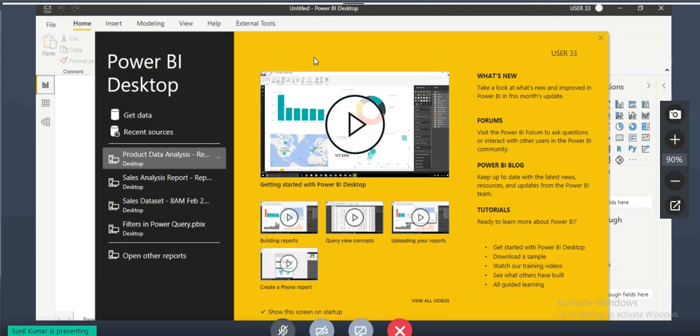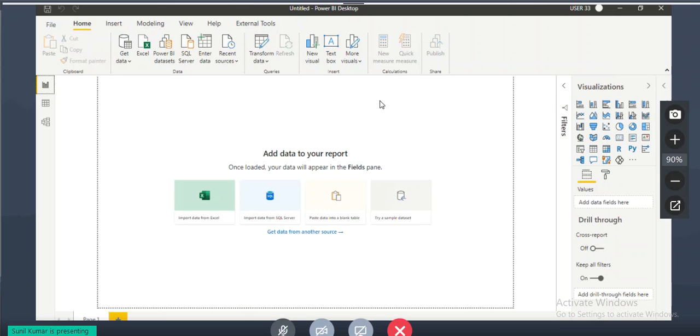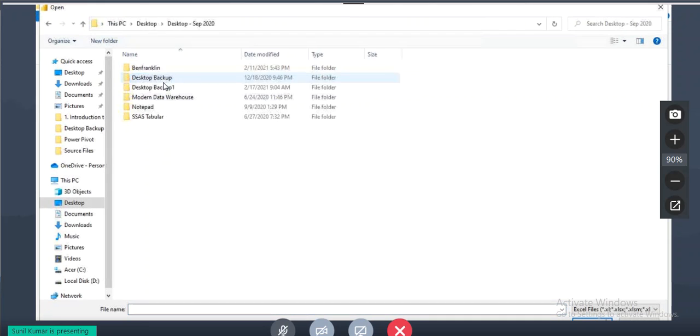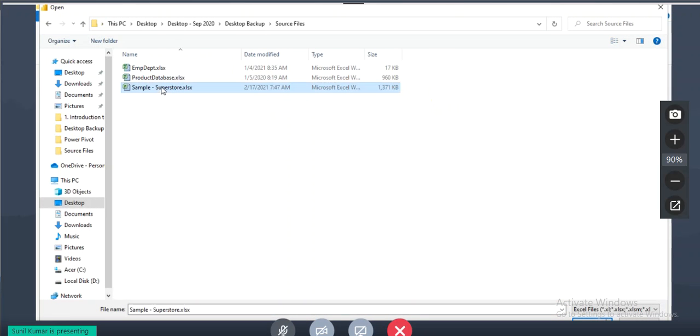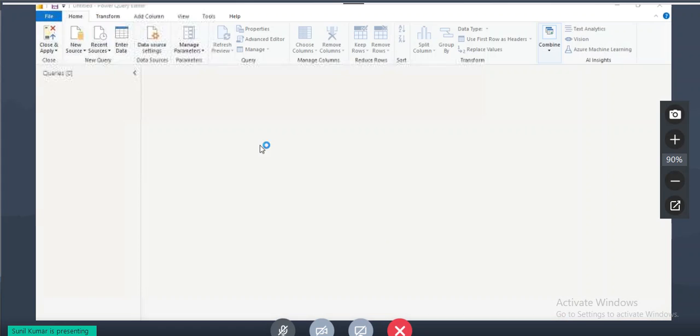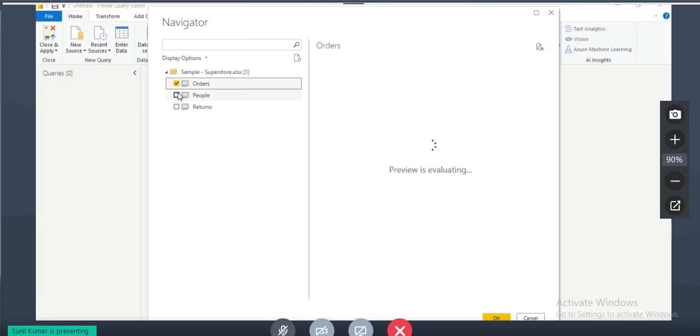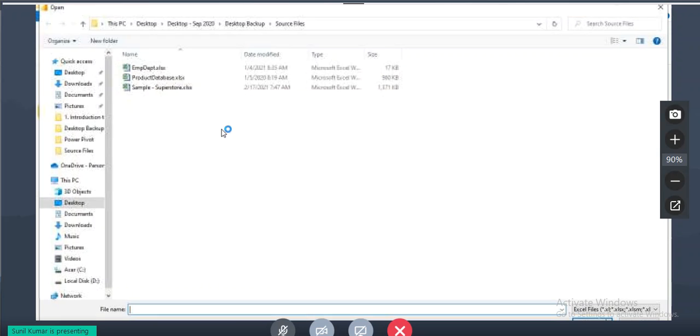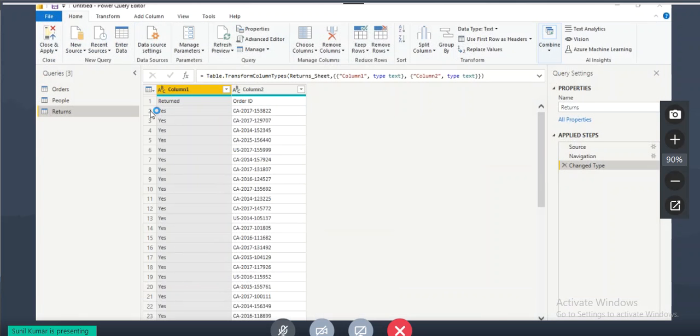I open Power BI Desktop, just close this. Before we start loading, I can go to Power Query. I can bring whatever tables I want. Click on new source, bring the tables from Excel. And let me bring some more tables from another Excel also, EMP, DPT, click on open.